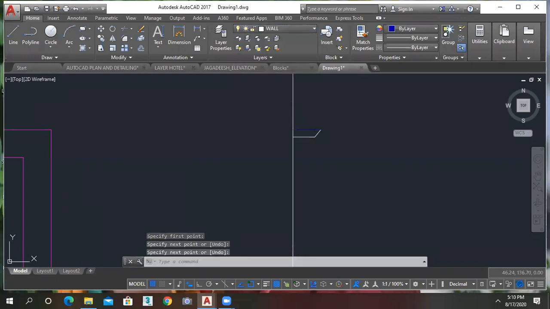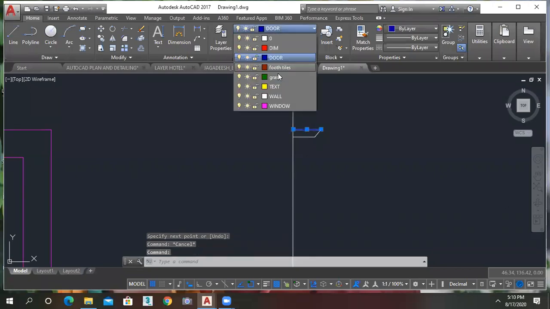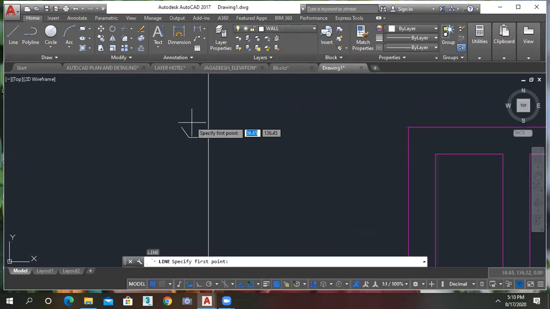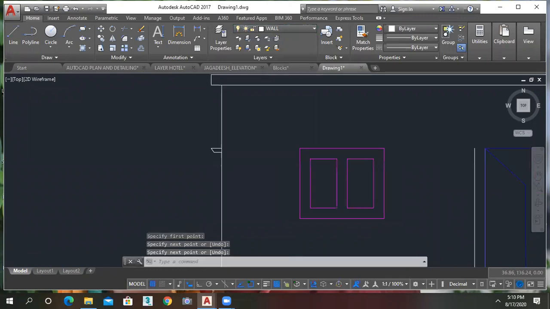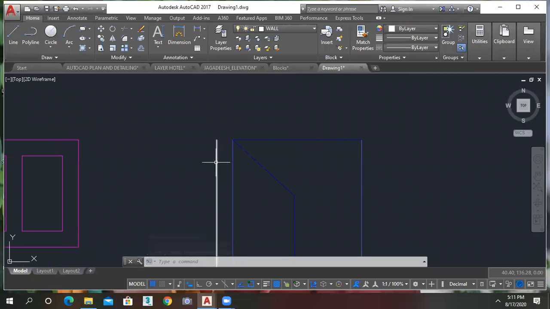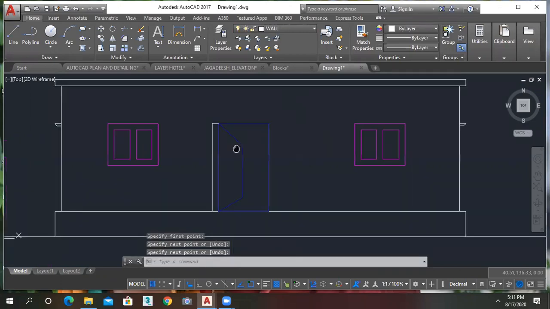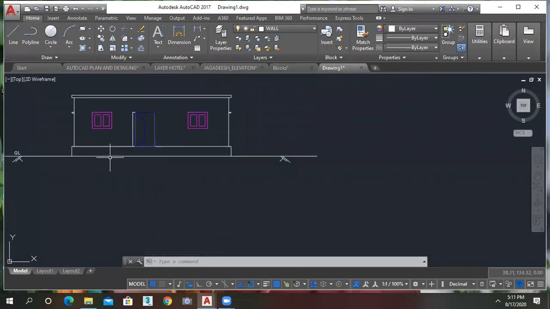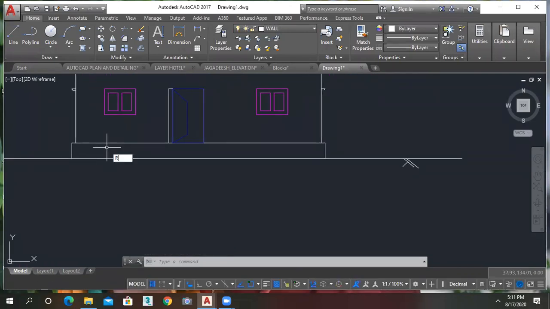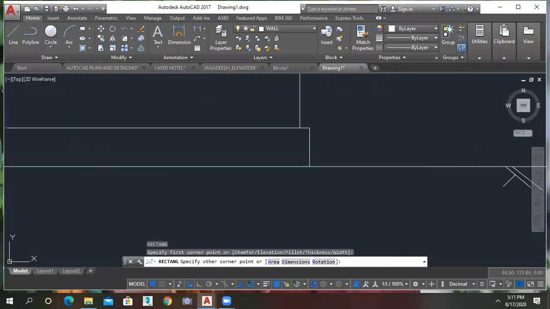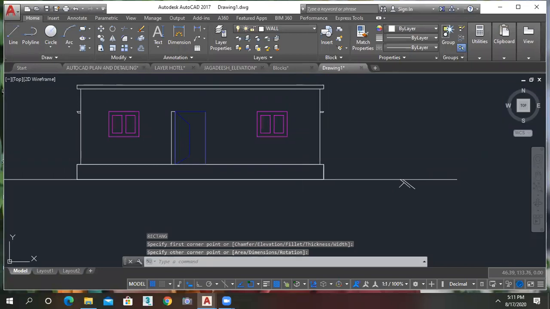Keep door layer only, wall layer. Or else you can go to the match property also. Okay, so this is my simple elevation. Take a line and just join here. If you want to show the hatching portion, then you can go. Before that, I just want to make it a closed boundary. So rectangle, and go to hatch, H enter.